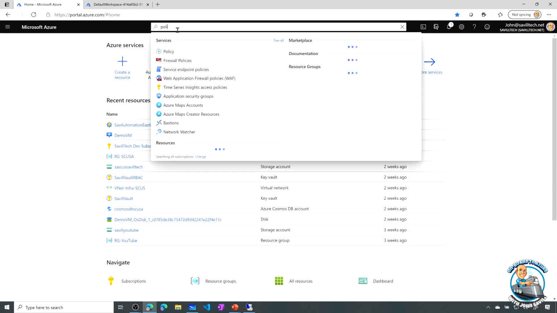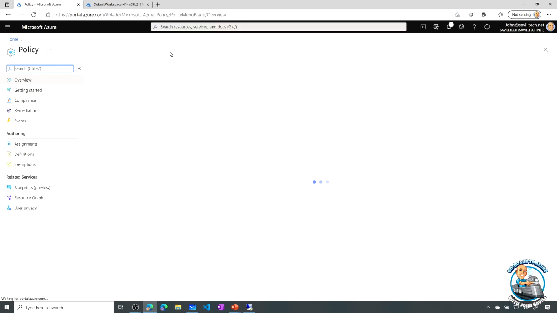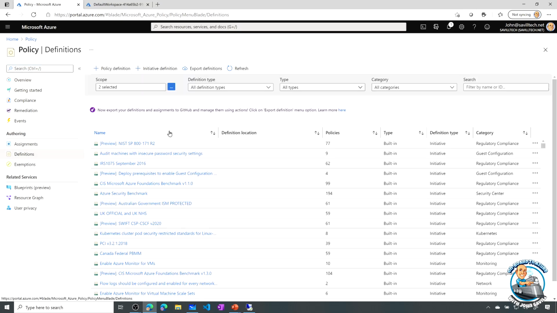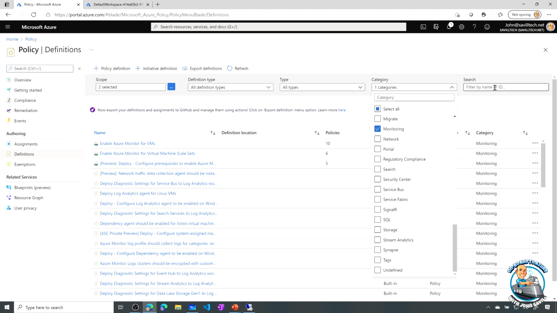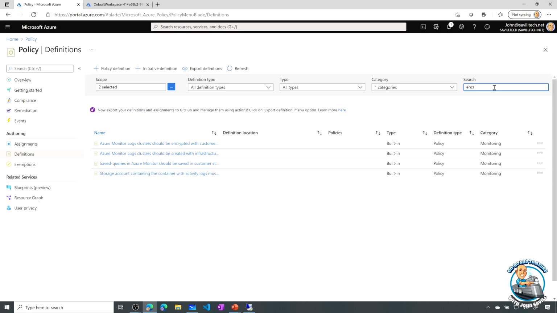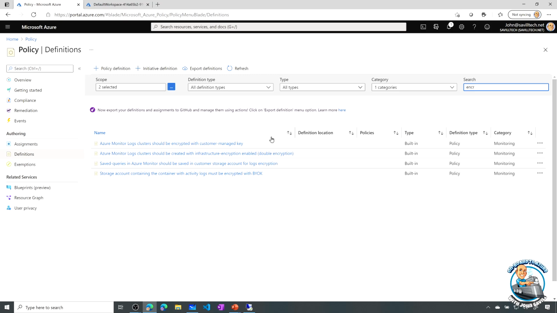But if I just go to policy for a second, and we'll look at the definitions, and we'll change the category to monitoring. And then if I just start searching for encryption, we can see here, okay, Azure Monitor log clusters should be encrypted with a customer managed key. Should be created with infrastructure encryption enabled. Saved queries in Azure Monitor should be saved in customer storage account for logs encryption. So there's a whole bunch of different ones available.